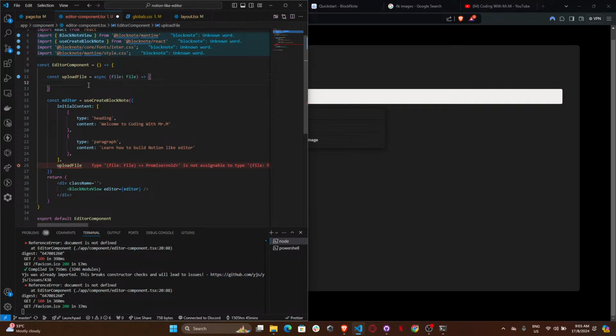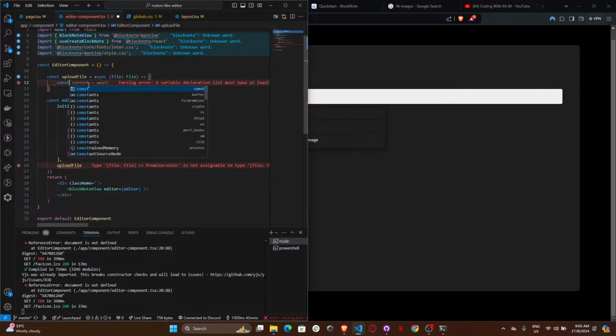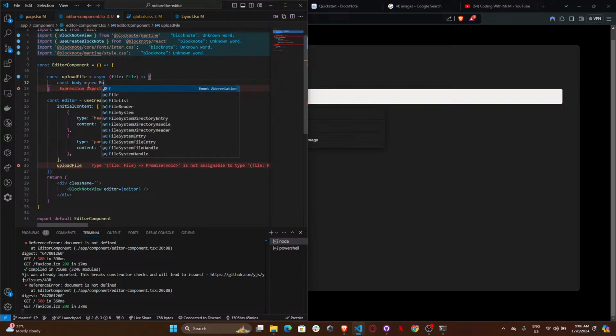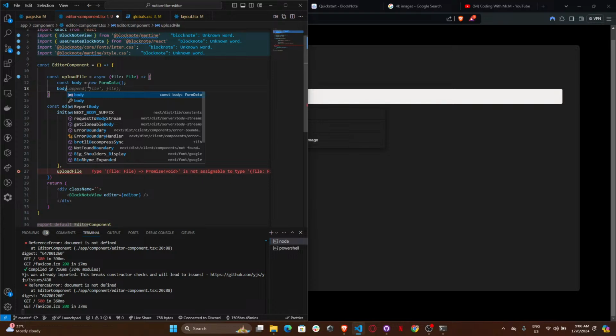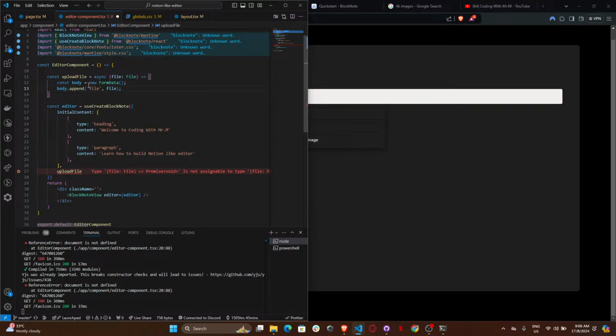Okay, and then it says it needs to return some data, just to make sure everything works fine here. So let's do that. First let's create some body to make it a form data, so new FormData, and then let's append that body to the file as it is, like this.